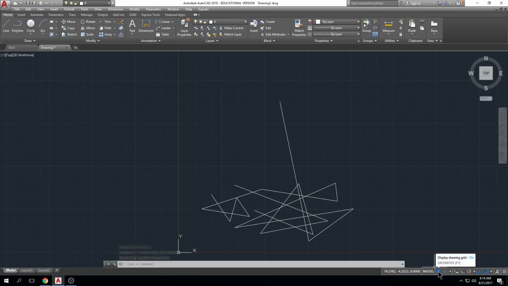My grid icon down here, click, grid turns off, grid turns on. Just personal preference really how you want this to look. I'll turn mine off. We have the snap mode we're not going to worry about just yet. Dynamic input, whether you want it turned on or off, it's your choice.